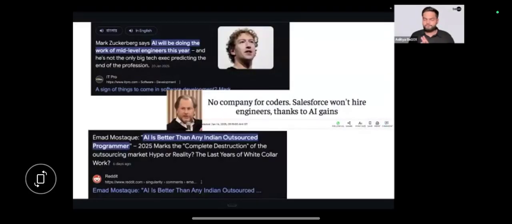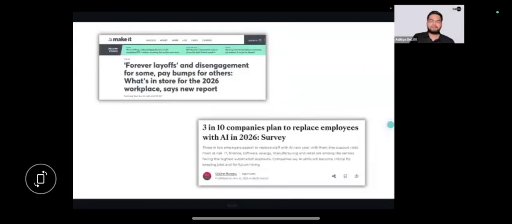Mark Zuckerberg, CEO of Facebook, WhatsApp, and Instagram, said that AI is doing mid-level engineer work this year itself, and this was 2025 itself, AI was able to do mid-level engineers' work. After that, the Salesforce CEO said that he is not going to hire a single coder because of the efficiency gains he got because of AI. Imad Mostaque, founder of Stability AI, said that AI is better than any Indian outsourced programmer. Just imagine, all of the CEOs are saying and pointing towards the same thing.